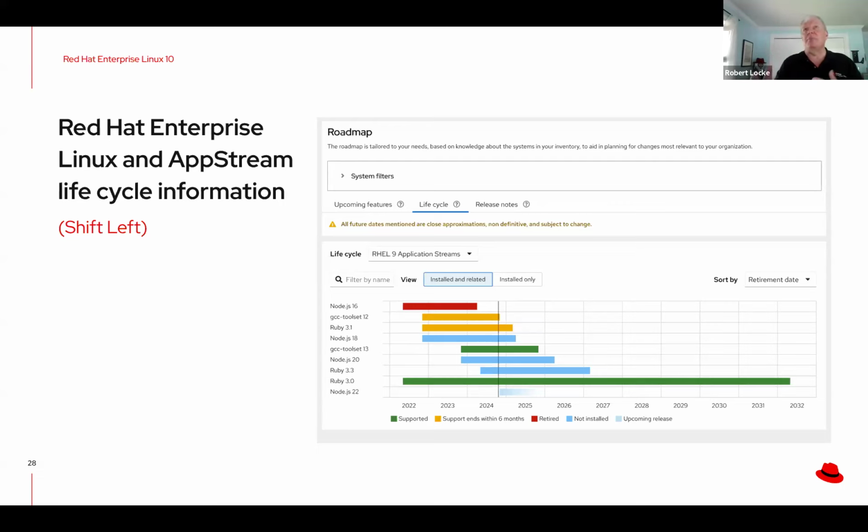Our data tells us that a bunch of customers are running things out of support. Sometimes it might be on purpose, but sometimes it might be that they don't know. But now, by registering your entire fleet with Insights, you can monitor what's in support and what's out of support in a single place without having to log in to every server and manually check the life cycle of each software package. We're empowering customers to make better decisions.